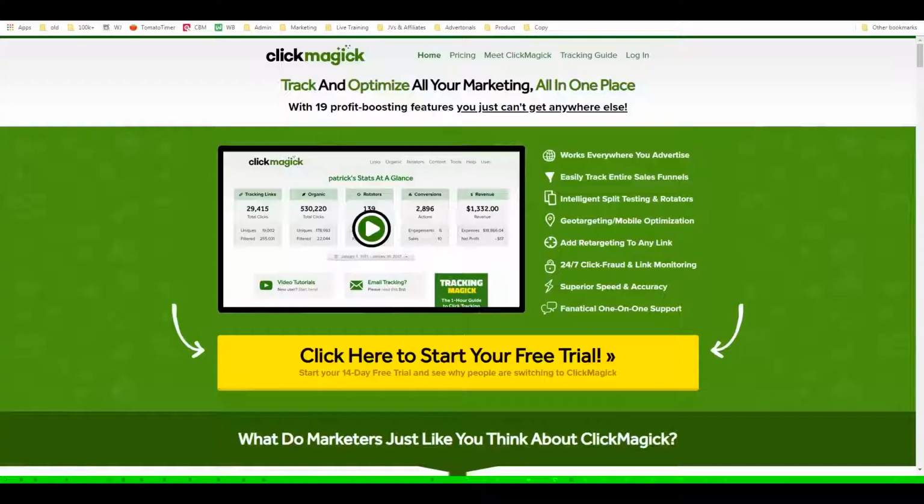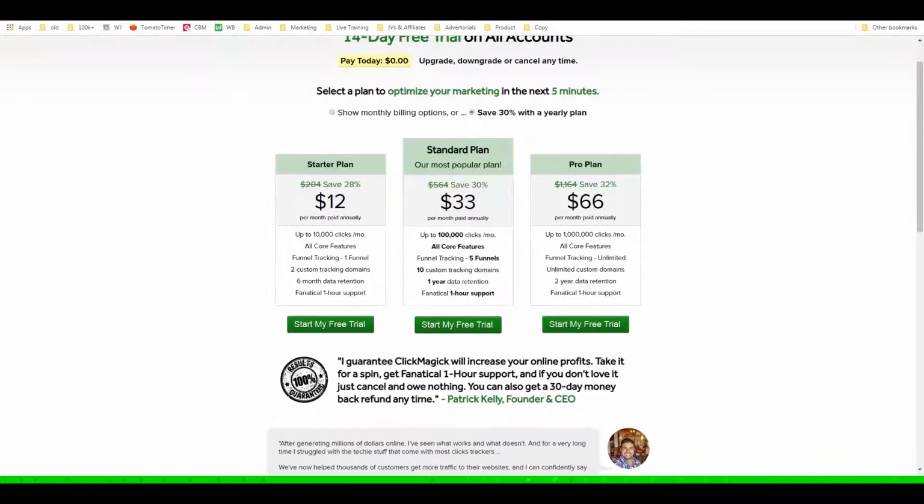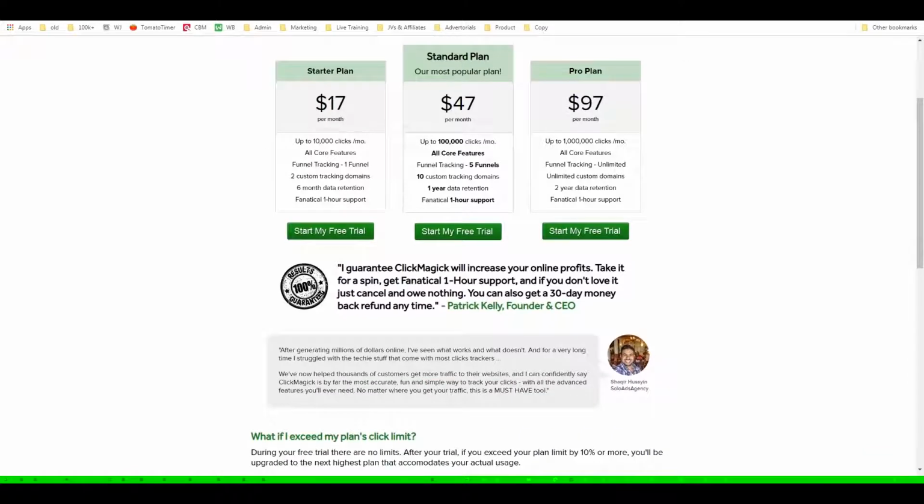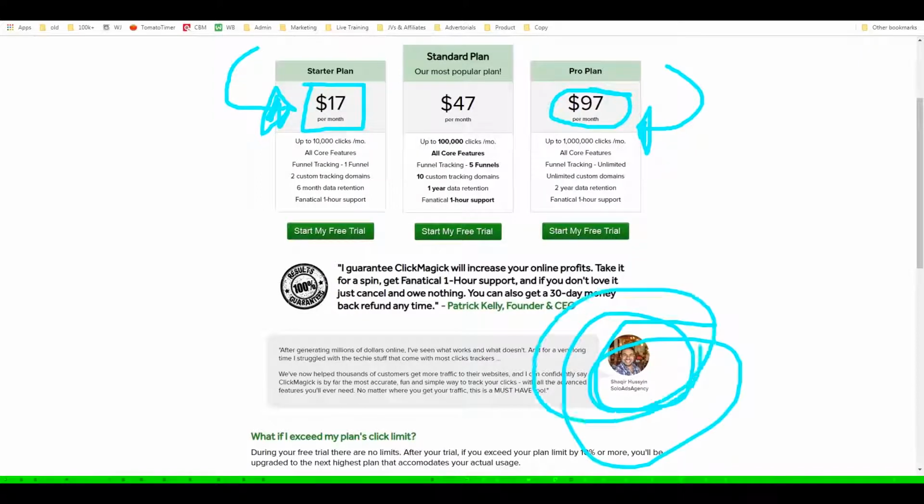Great option. Now, ClickMagick, here's ClickMagick. Again, it looks like a fairly older website, but very user-friendly. And here we can see their pricing. If it's monthly billing, I guess it's $17 a month. So you don't have to spend too much money to get started with them. The plans go up to $100 a month, which isn't that bad. And a lot of top marketers use them, so it's a great solution for whatever you're doing.